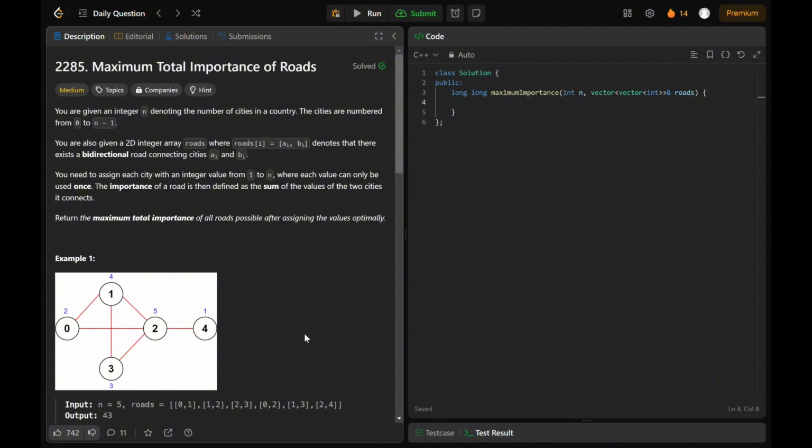For every city you need to assign an integer value from 1 to n. So we have to assign an integer to each city, and we can use each integer only once, and the importance of a road is defined as the sum of the values of the two cities. So if we assign 2 and 4 here, then for this pair 0 and 1, the answer will be 2 plus 4, which is 6, and we will add the answer for every pair, and we have to return that answer. We have to return the maximum total importance of all roads possible after assigning the values optimally.